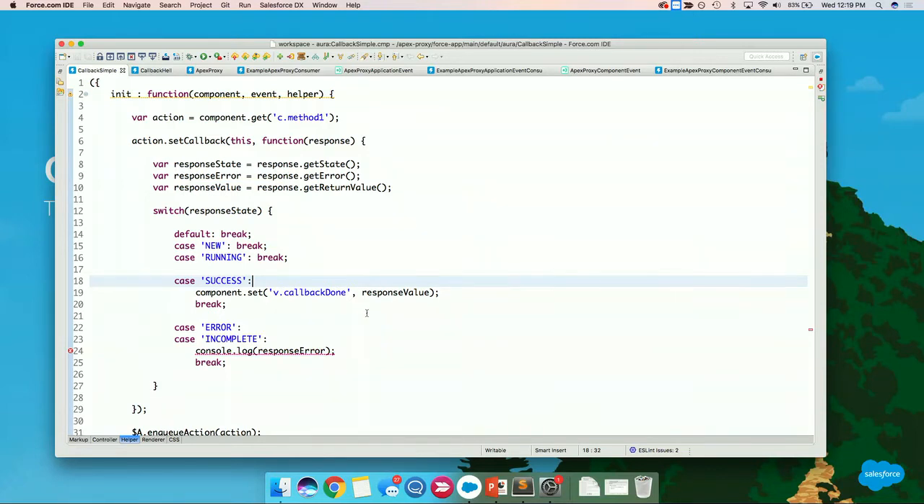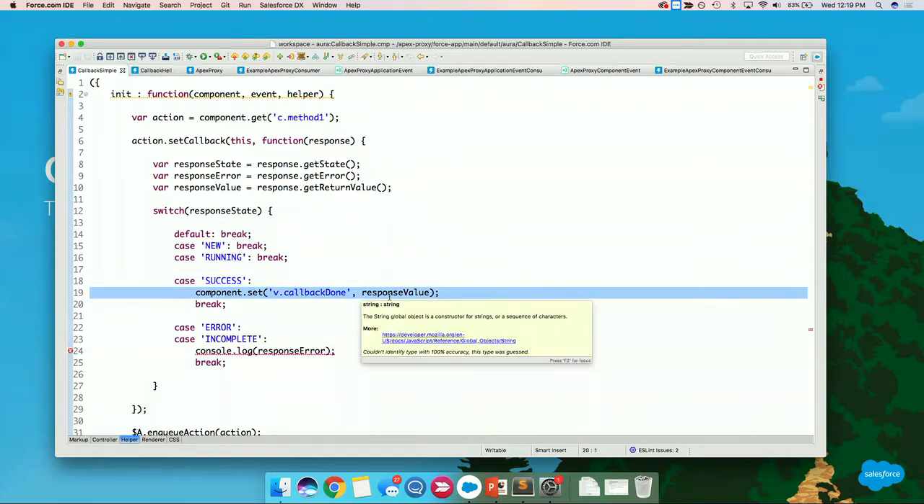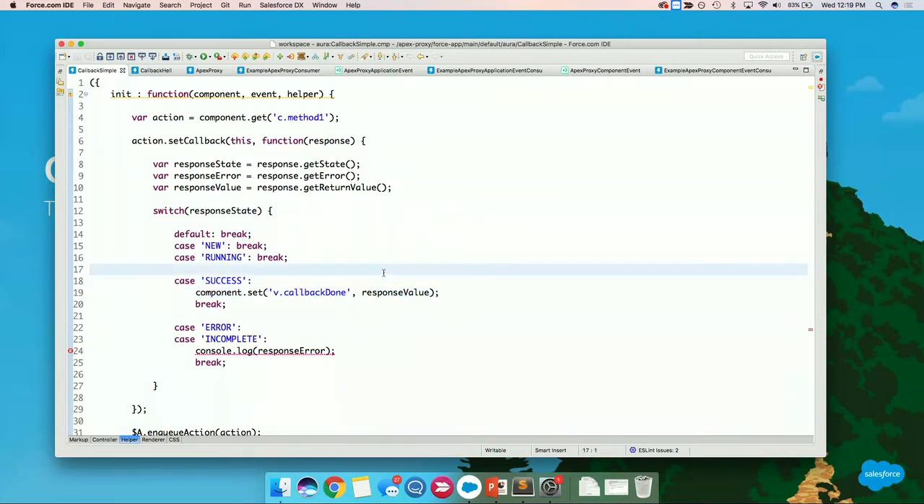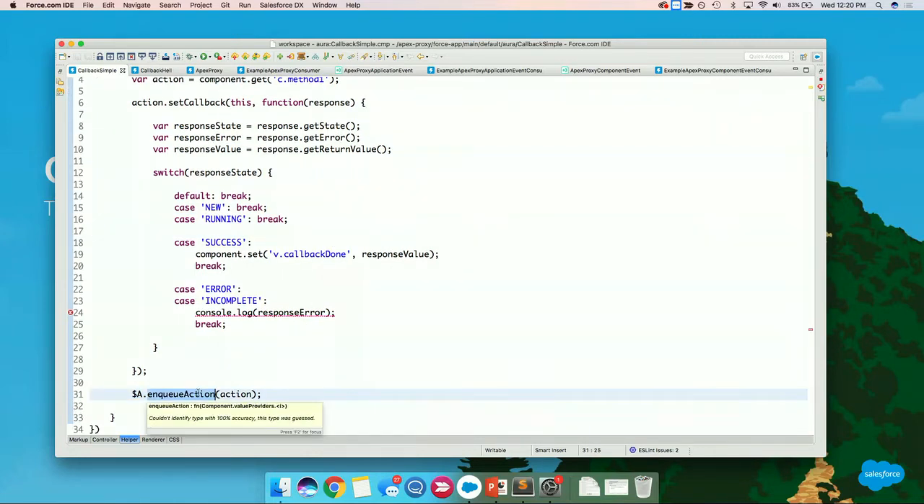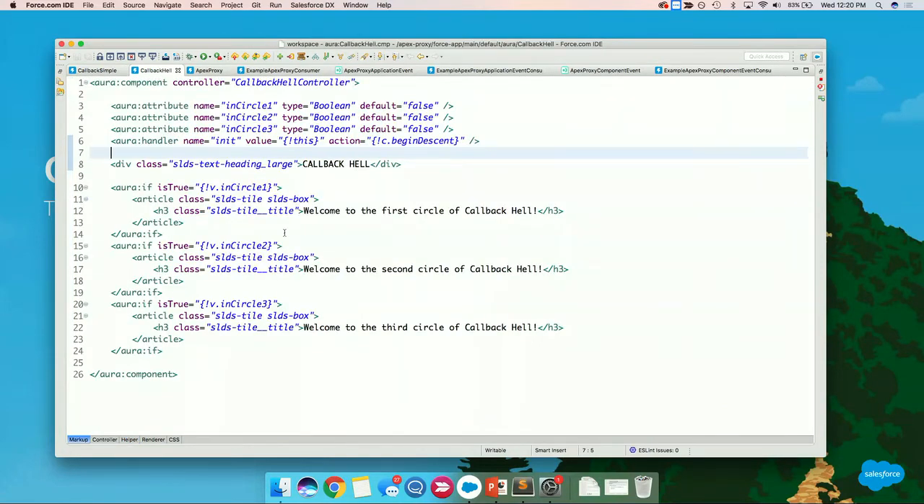In this example, we're just going to wait for a response from the server and set an attribute. So don't worry too much about what the Apex is doing. Just know that there's data coming back, and we'll get our response there. And then finally, we call A.enqueueAction down here, and we're good. We got our data back from the server. This is great until it gets to be not so great.